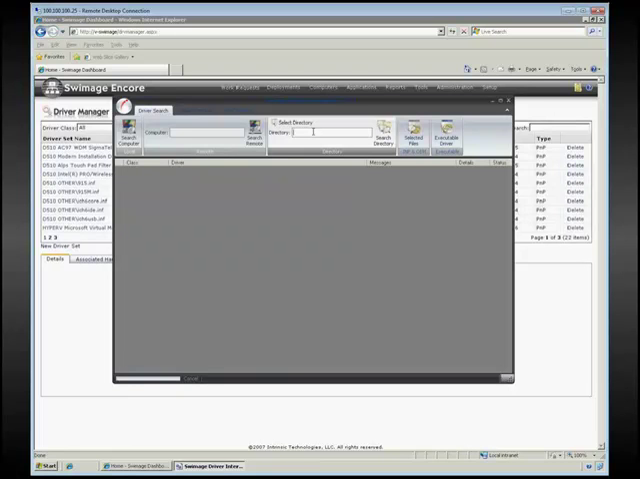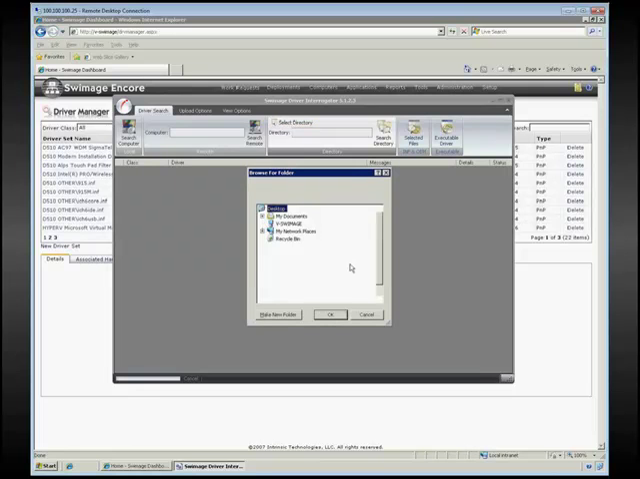I usually throw a local directory on my Swimage server for hardware, and then I break it out by model, and then I put the different driver sets in those various directories, and then I go into select directory, and I can actually pull the drivers directly from that. That's typically how we end up doing that.